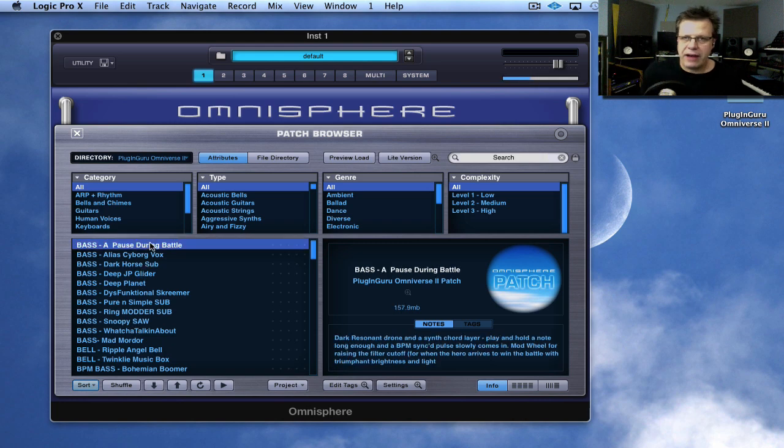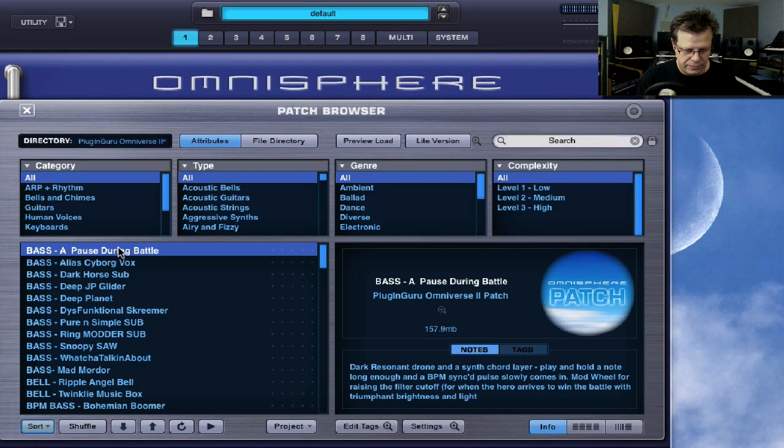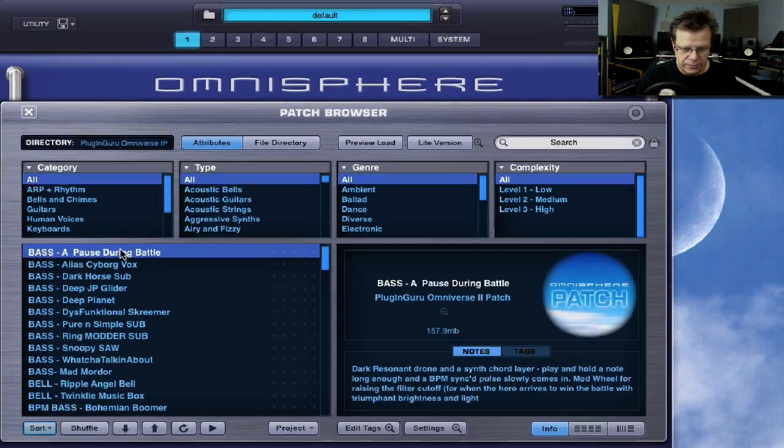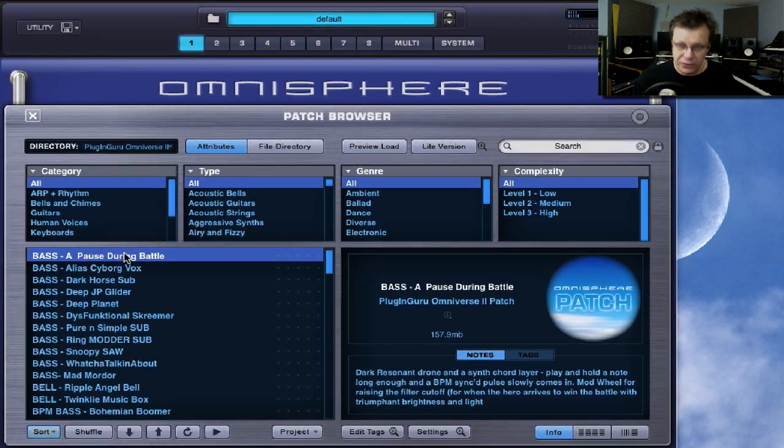I'm just going to step through and play some patches. Everything has the mod wheel assigned. A Pause During Battle. This is a fun one because Envelope is slowly bringing in an LFO pulse. So you play a note. And as long as you play legato, the pulse will stay. Move the mod wheel.